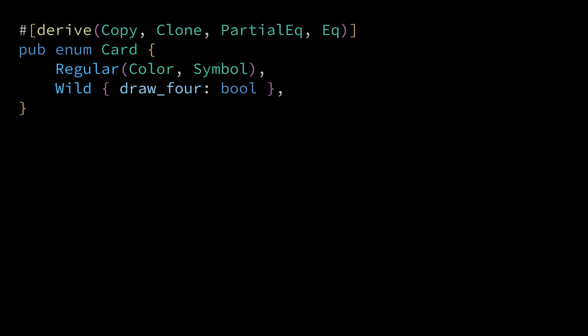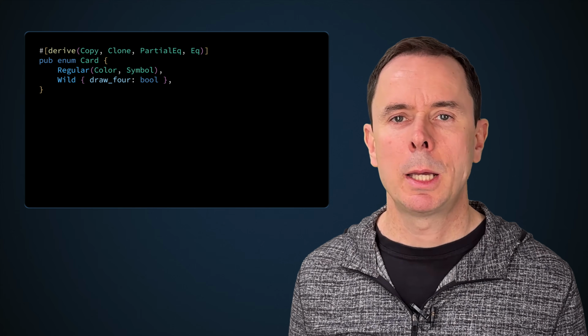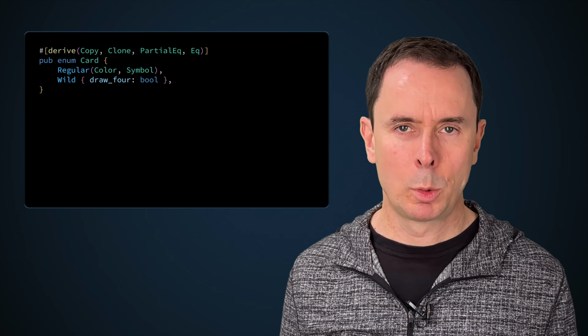And finally we come to the type for a complete card. There are two variants. A regular card has a color and a symbol. A wild card just has a bool that says whether or not it's a draw 4. And again, we derive the traits so that cards can be copied and compared for equality. Okay, that's all provided for you.